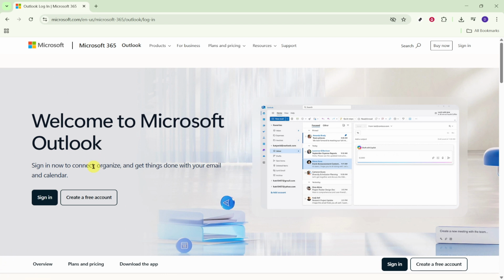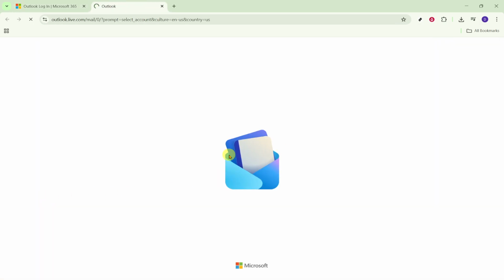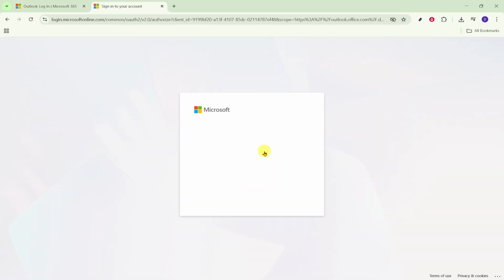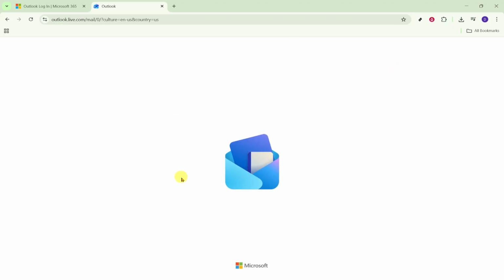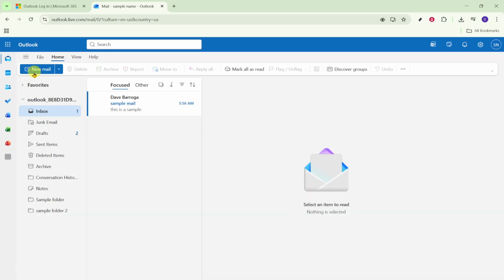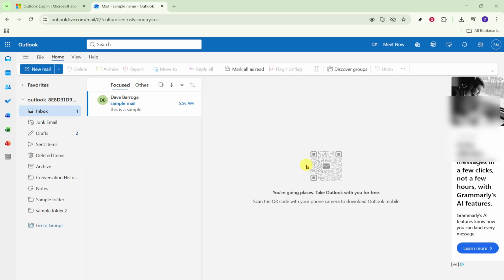On that page, click Sign In. Enter the email address you use for your Hotmail or Outlook account, then proceed to authenticate as you normally would. If your browser shows multiple saved profiles, make sure you pick the correct one associated with your mailbox. Keeping your login details private and signing in only on trusted devices is always a good idea.